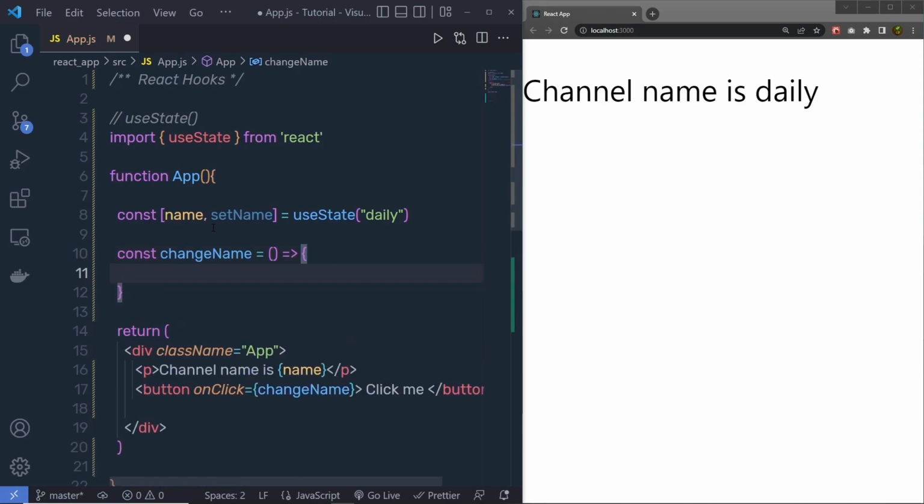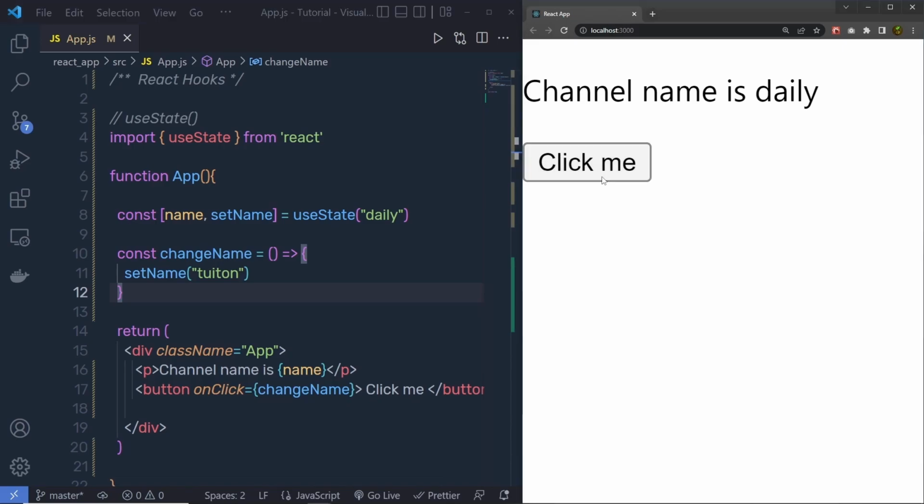Just after that, whenever you click on this click me button, I want to update the value of this name. So to update the value of this name, we have a function called setName. You can call this setName right inside this changeName. And then inside the parentheses, you specify the value for this name variable. As you know, the initial value is daily. We can change this value by specifying double quotes and specifying tuition. And I save the changes. And when I click on this click me, you can see it's going to change the value of this state.